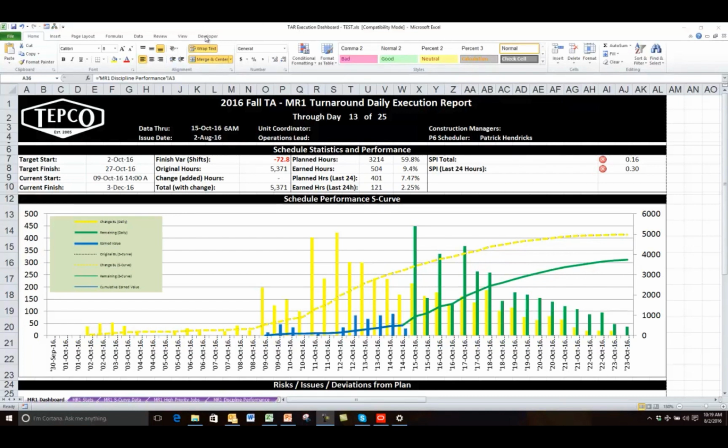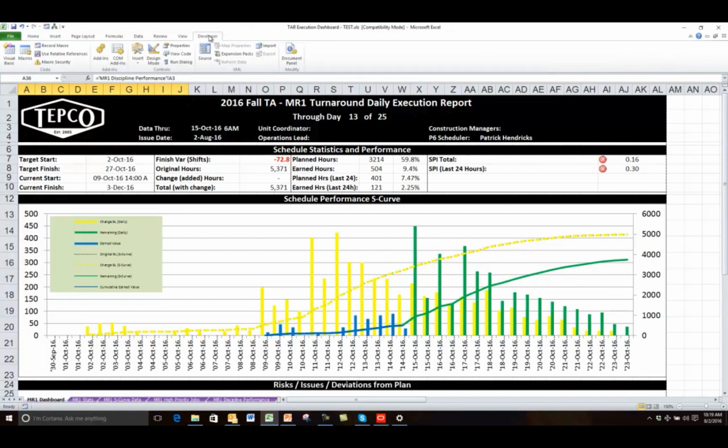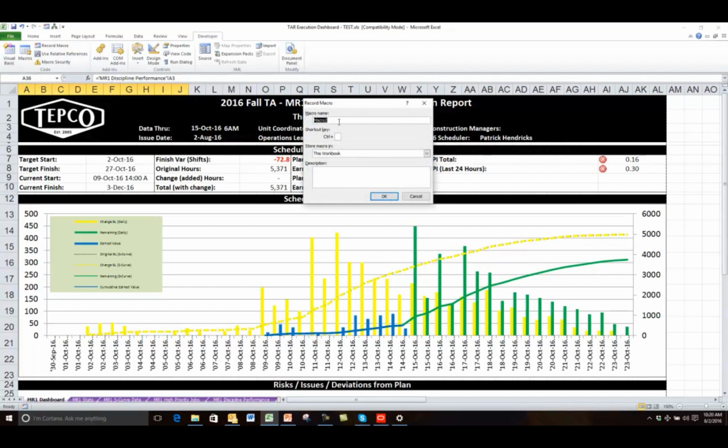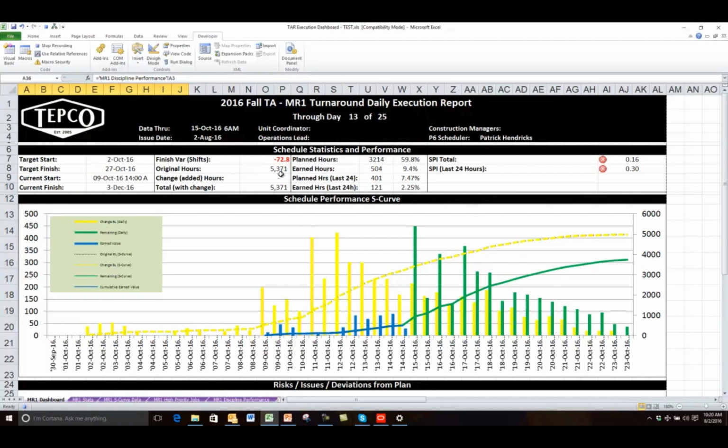First thing you need to make sure of is that you have your developer toolbar turned on. If that's not on, you can right click in your ribbon here, find that and get that turned on. Under the developer tab here, I have a record macro button. In order to cause the P6 data to come into Excel through the macro, all I did was hit the record macro button, and it's going to ask me for a macro name. I'm just going to leave this default name there for now because, like I said, I've already built the full macro. And I'm going to click OK.